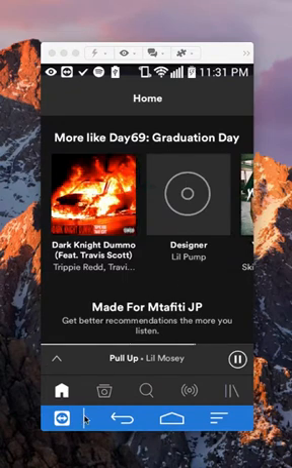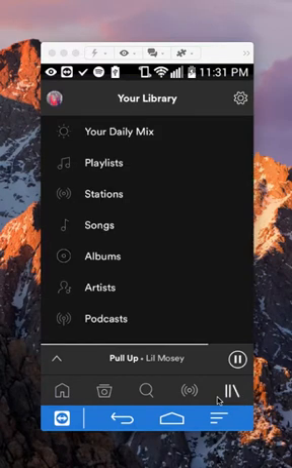You actually want to go to your library page, okay? And to do that, look here in the bottom right corner. You see this right here? You want to tap on that. Okay, it takes you to your library. Now, once here, tap over here where you see where it says playlist.